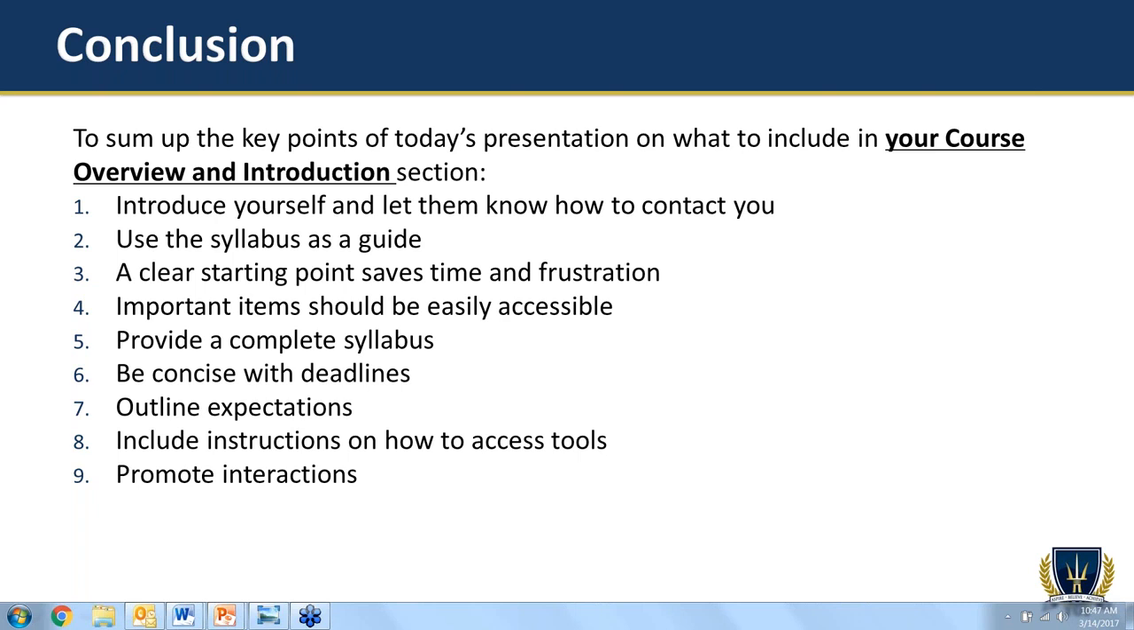That's great, thank you. And when you say overview and introduction section, are you recommending that these different components about important items and complete syllabus and expectations and links to instructions and how to access tools and the different things that you've been talking about, that those be in one place? When you say section, what do you think of as a section?